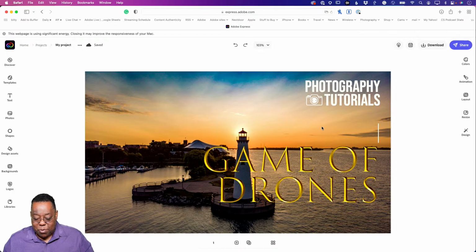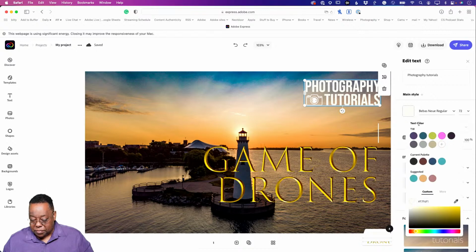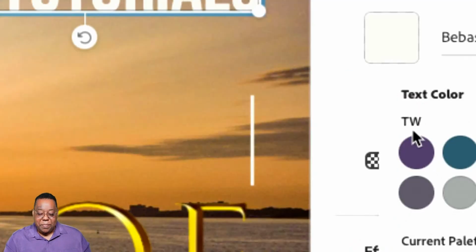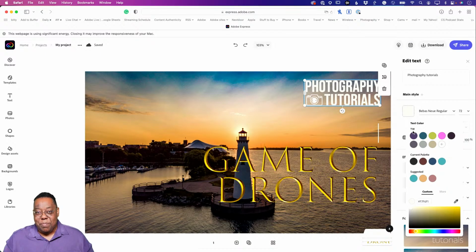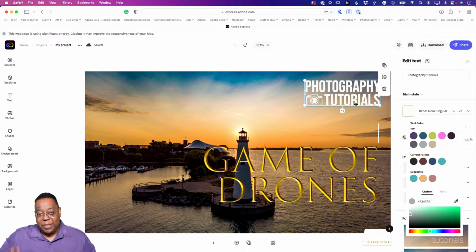So for example, if I were to go to this, click again, and go to colors, notice here at the very top, I'll zoom in so you can see it, it says TW because I'm in the TW brand. So those colors are from my brand. If I wanted to make this my branded color, I can click on it. I have a purple color that's part of my brand. I have a gray color that's part of my brand. So I can click on those colors and add those at any time.